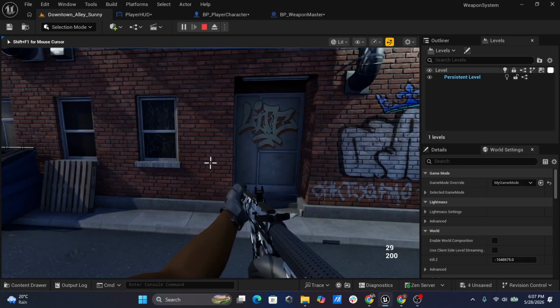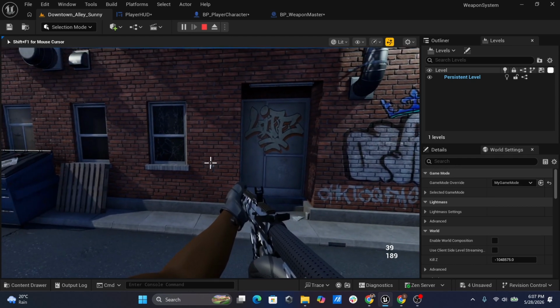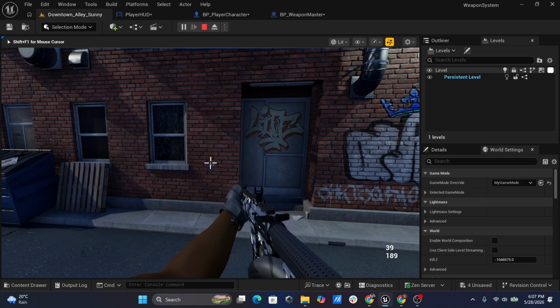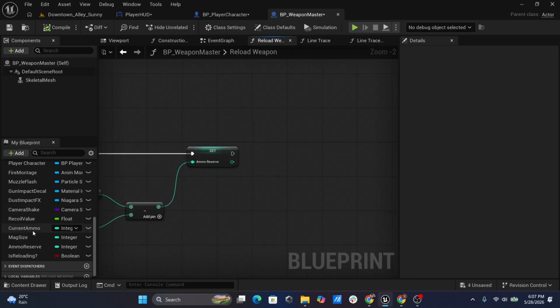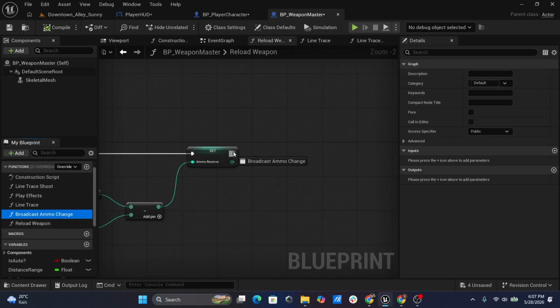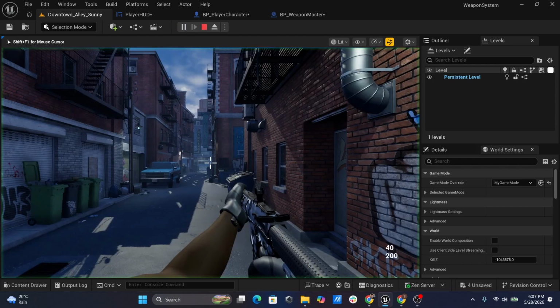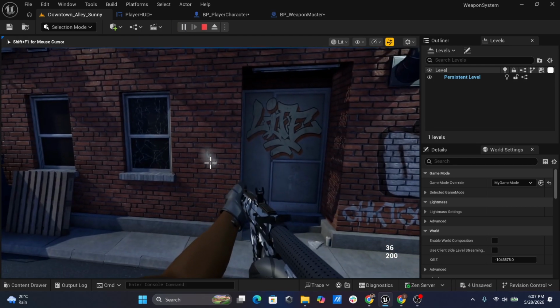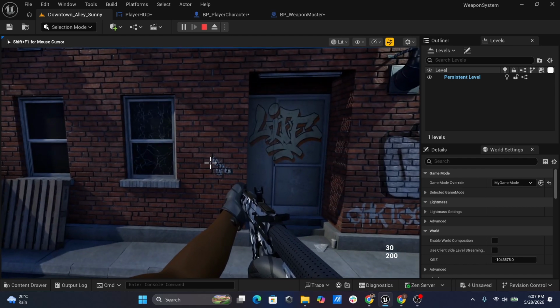Okay, it's not working. It's working, but it's not displaying on the ammunition straight away. If I fire, then it's going to display. And why is that? It's the same thing as I said before. After this, we need to have this thing called BroadcastAmmoChange. So right after we reload, we need to broadcast that ammo change to our UI. Let's try it again. Once I press reload, it should be 40 by 190. There we go. It's working perfectly fine.